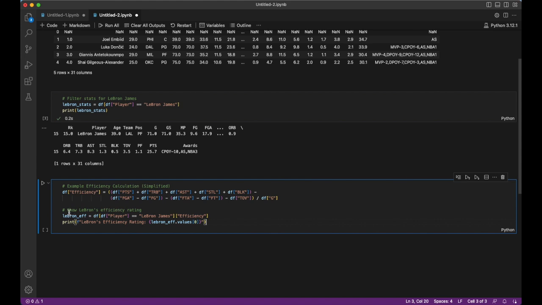And now I'm going to find specifically LeBron's efficiency rating by creating a new list here called LeBron efficiency and setting it equal to the efficiency variable where the player is equal to LeBron James. Now I'm going to print out LeBron's efficiency along with some text that tells the user what it is we have printed out. And when I print this, I get a nice message and LeBron's efficiency.